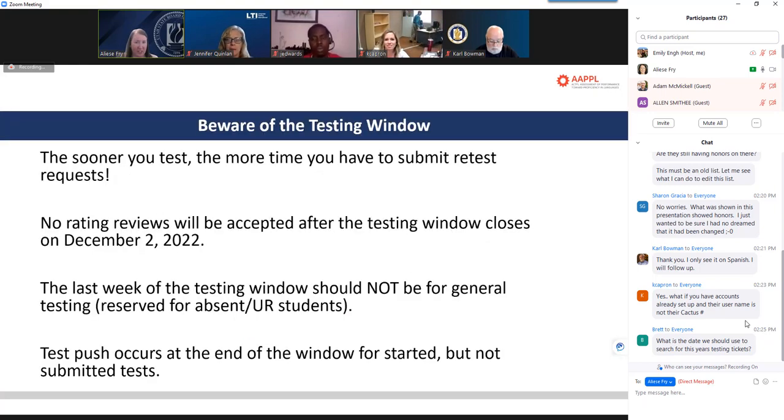Beware of the testing window. Okay, here's your nice heads up for this again, the second or third time we're going to hit on it. The sooner you test, the more time you will have to submit any retest requests. Please understand that no rating reviews are going to be accepted after the testing window closes on December 2nd. So if you have a rating request that comes in on December 1st, you're cutting it really close.